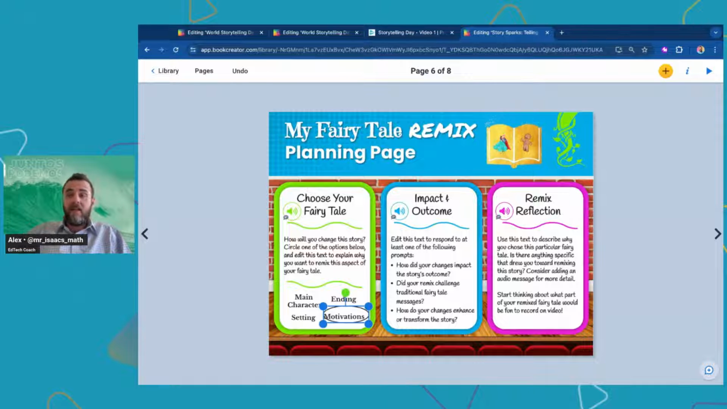Now that we've recreated this, let's think about, is there anything specific that drew me towards this? Is this another thing that's a part of your culture or something that your family read to you as a kid? Would you like to add an audio message for more accessibility and detail? You're giving them that choice. That was one thing that I really kept in mind with this template. And then I was also prompting kids to start thinking about what part of this changed fairy tale they would want to record via video or with a voiceover.